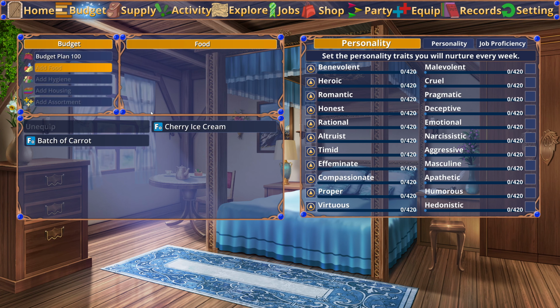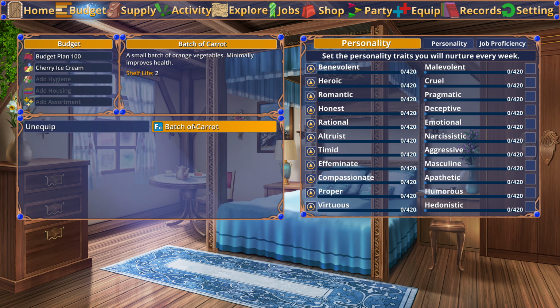To use a product, you simply click on it, and it is equipped for the week. Once a product is set and you start the new week, it cannot be changed until the next week starts, so choose wisely.